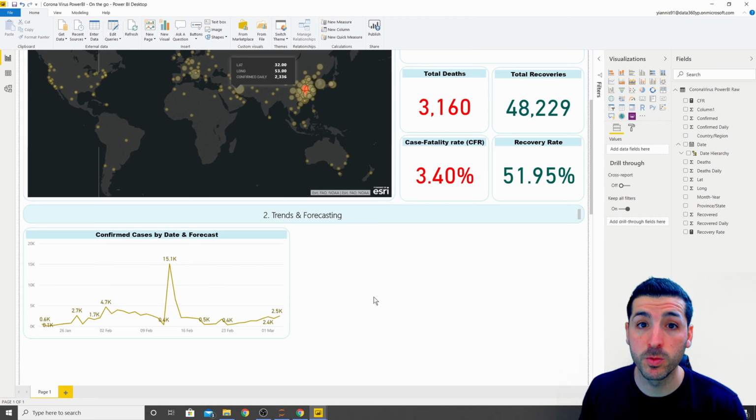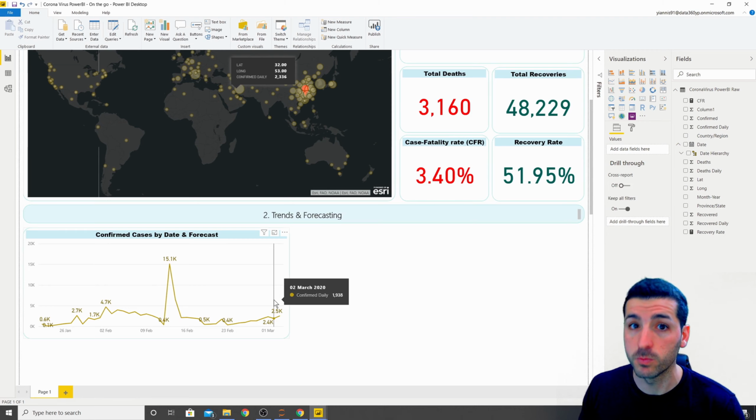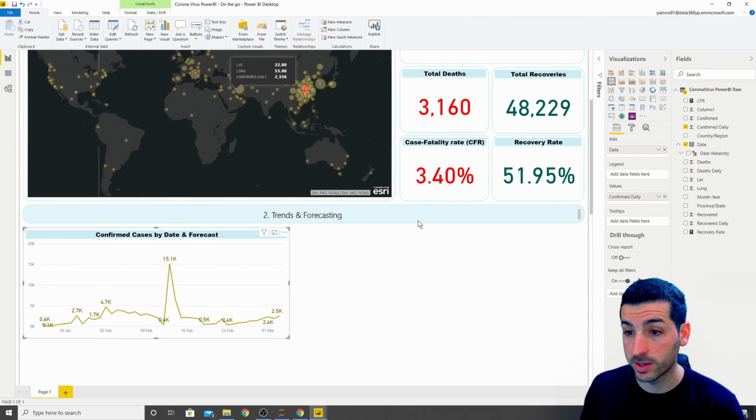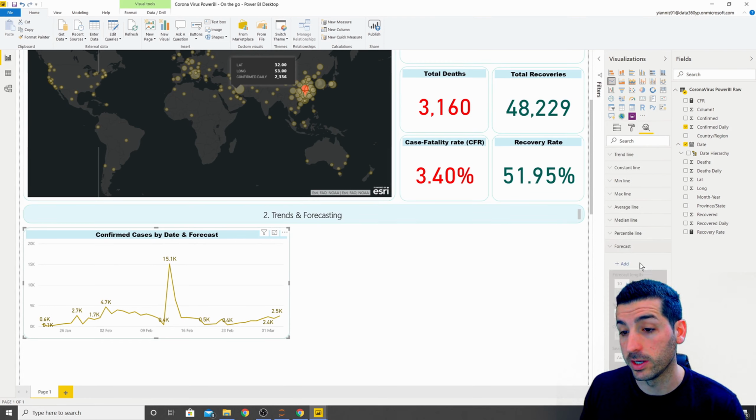The next thing we want to add in our graph is forecasting. And since this is time series analysis, Power BI is using a technique called exponential smoothing, which is based on simple moving averages. You can go on and read about it in Google. To add it now in our graph, all we have to do is click on the graph, go here where it says analytics, and scroll down into forecast and click on add.